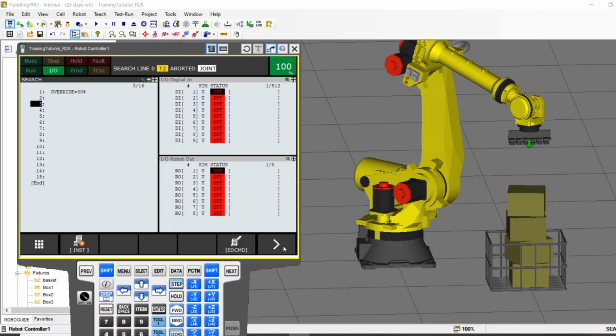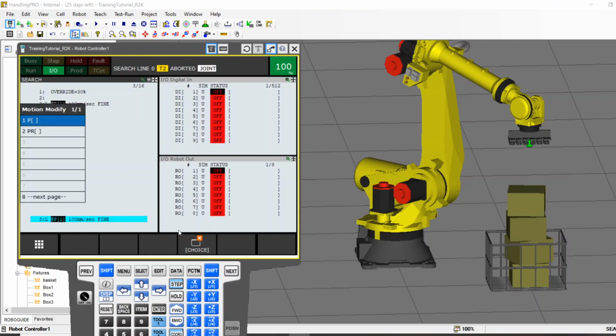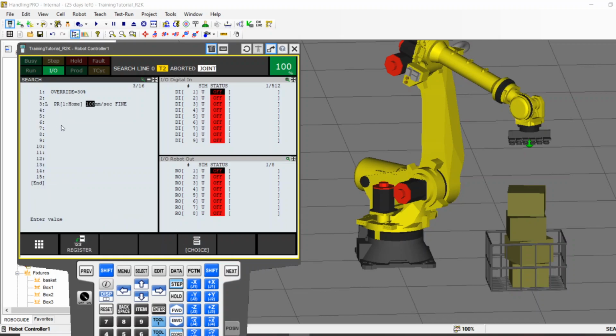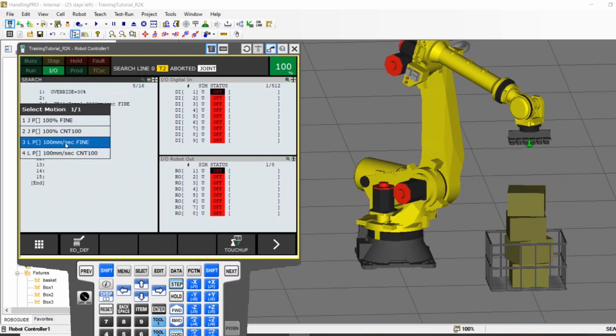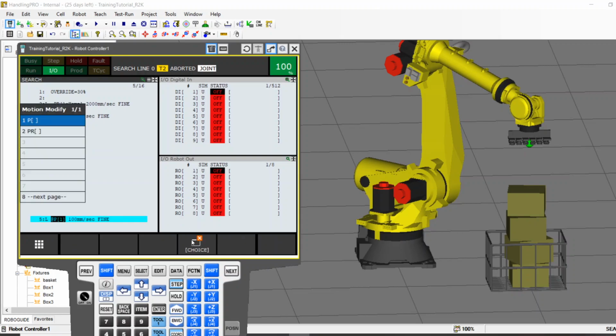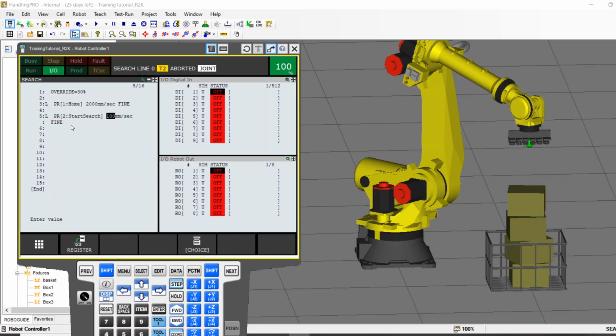All right. So let's say, all right, Mr. Robot, the first thing I want you to do is start at the home position. So we're going to start at home. Sounds good. Next, we're going to move to that second position, which is our start search. Let's get there quickly. No time to waste in production.